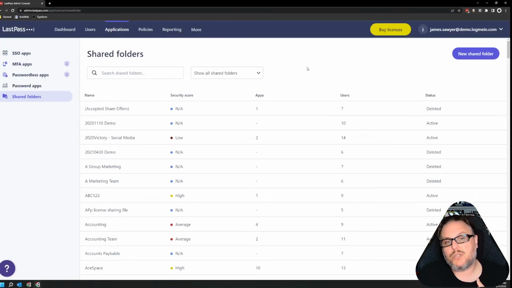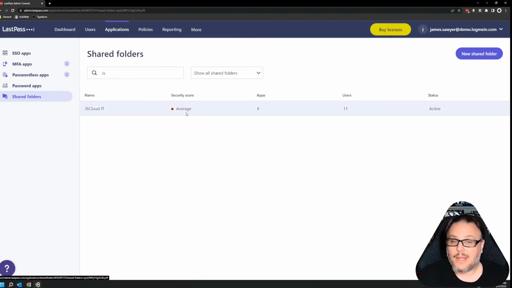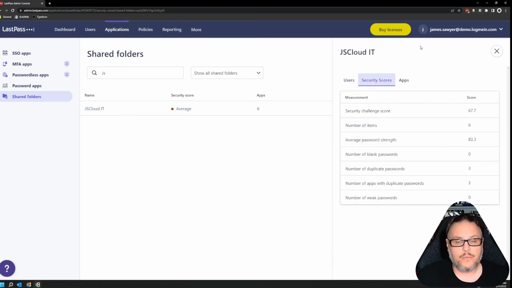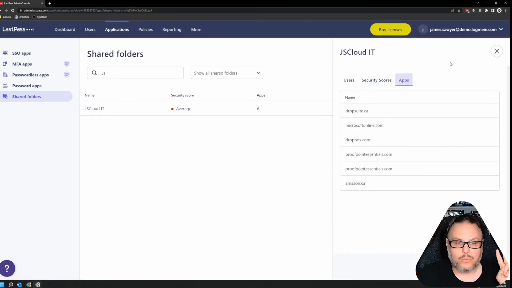So when we're talking about shared folders from an organizational admin perspective, you can actually see all of the folders that are available in your organization if you go to Applications and Shared Folders. So you can scroll through a list, or if you know the name of a specific folder, you can search for it and then click into it. We can show you which users have access to it, any security score information related to the content of the folder, and the apps or sites that are being saved within that folder.